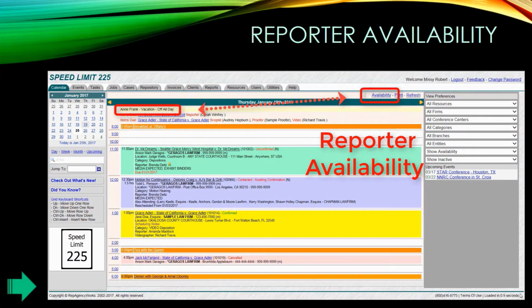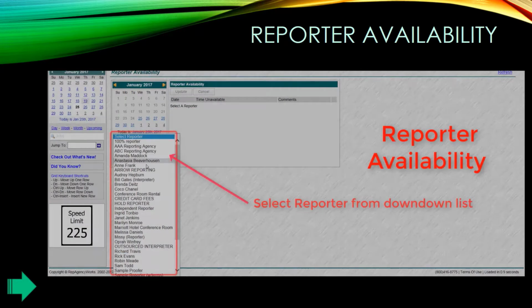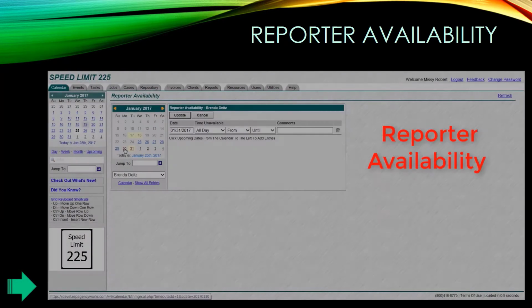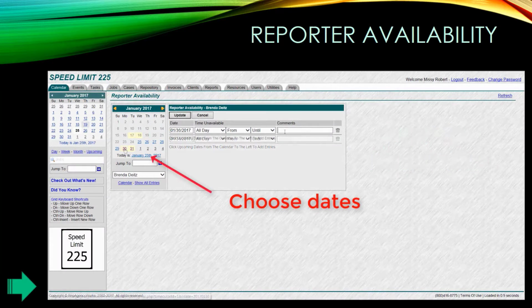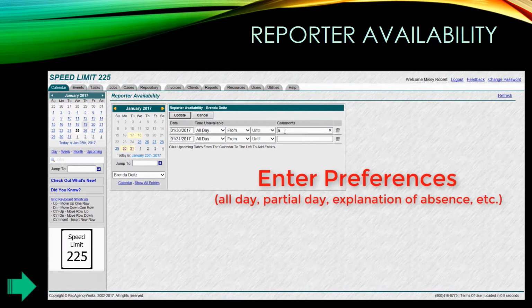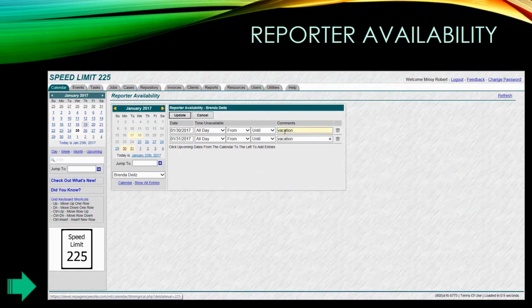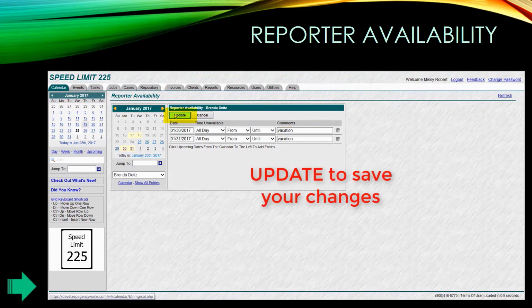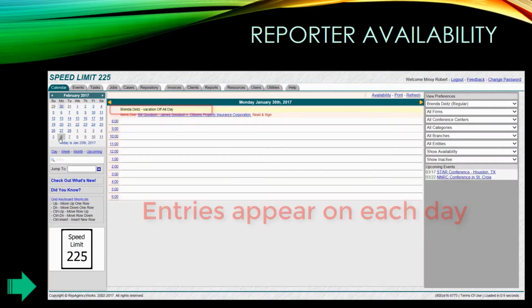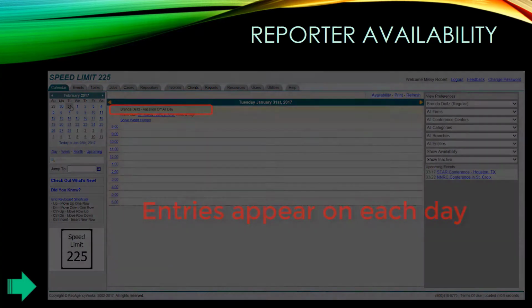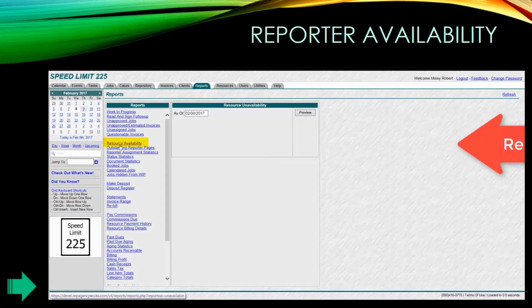Either you as an administrator or your reporters, if you allow them to, can record their availability from one quick screen. Just choose the reporter name, enter the dates, time, and reason if you like, and update to save your changes. Then it will appear at the top of your schedule for easy reference when scheduling upcoming jobs, and it's also available to you in report form.